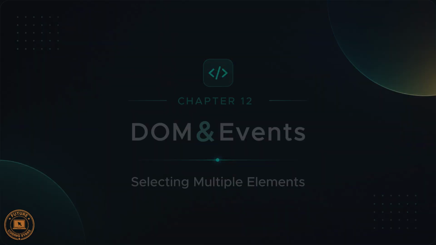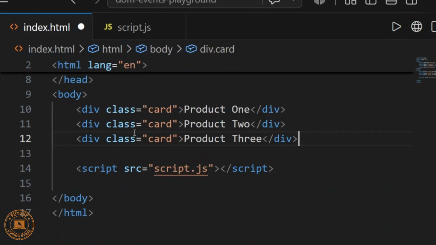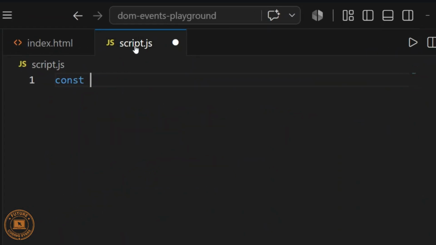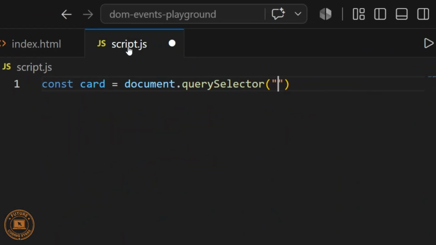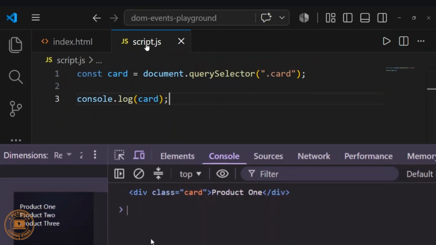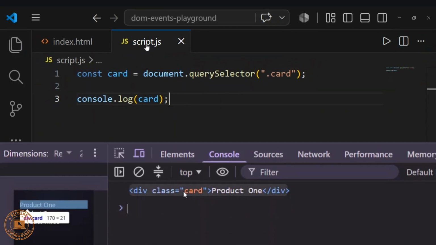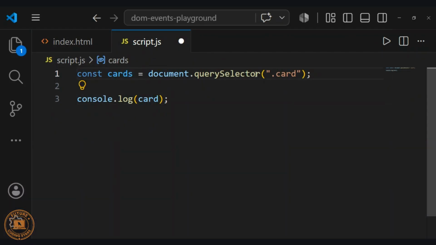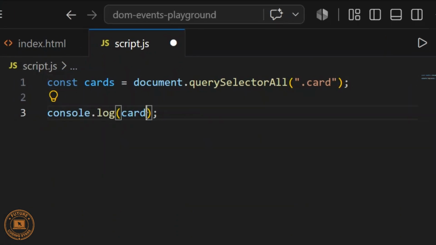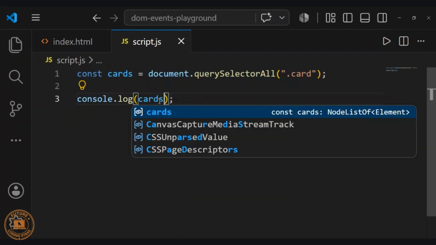What if the page has many matching elements? That's where querySelectorAll comes in. querySelector returns the first match. querySelectorAll returns all matching elements in a node list.